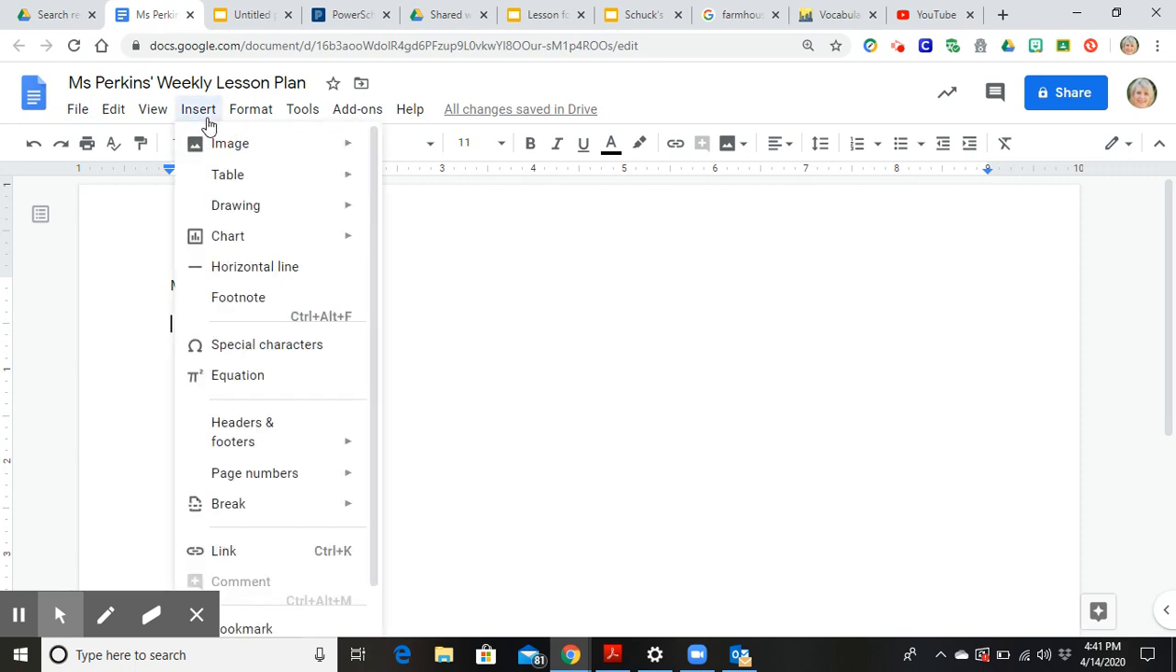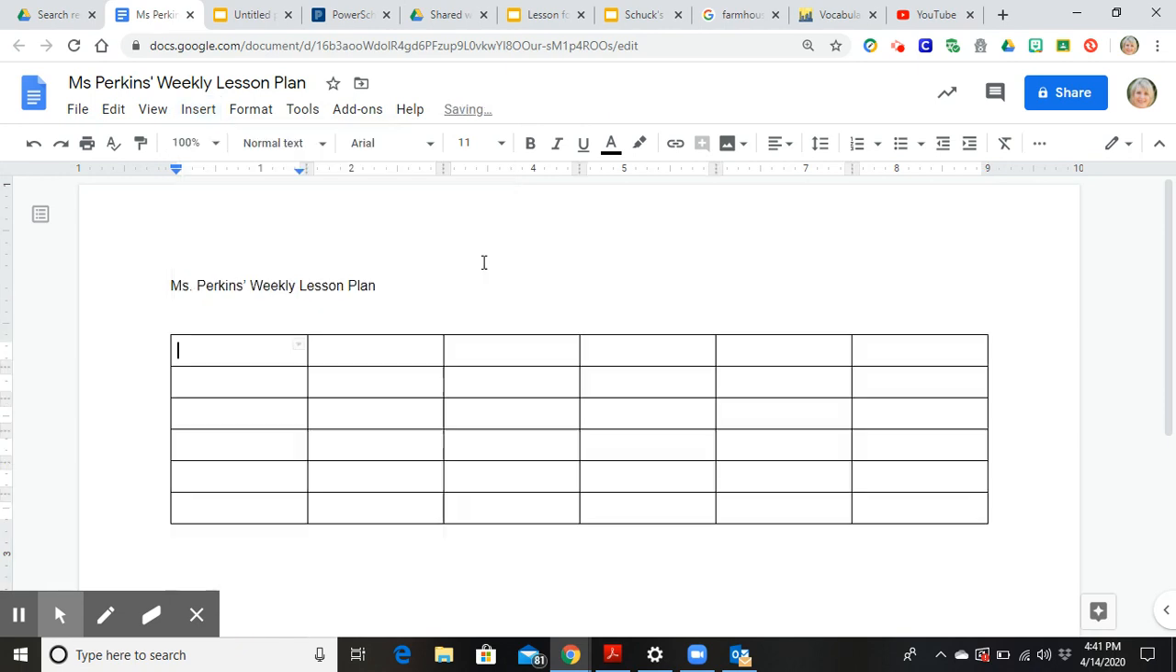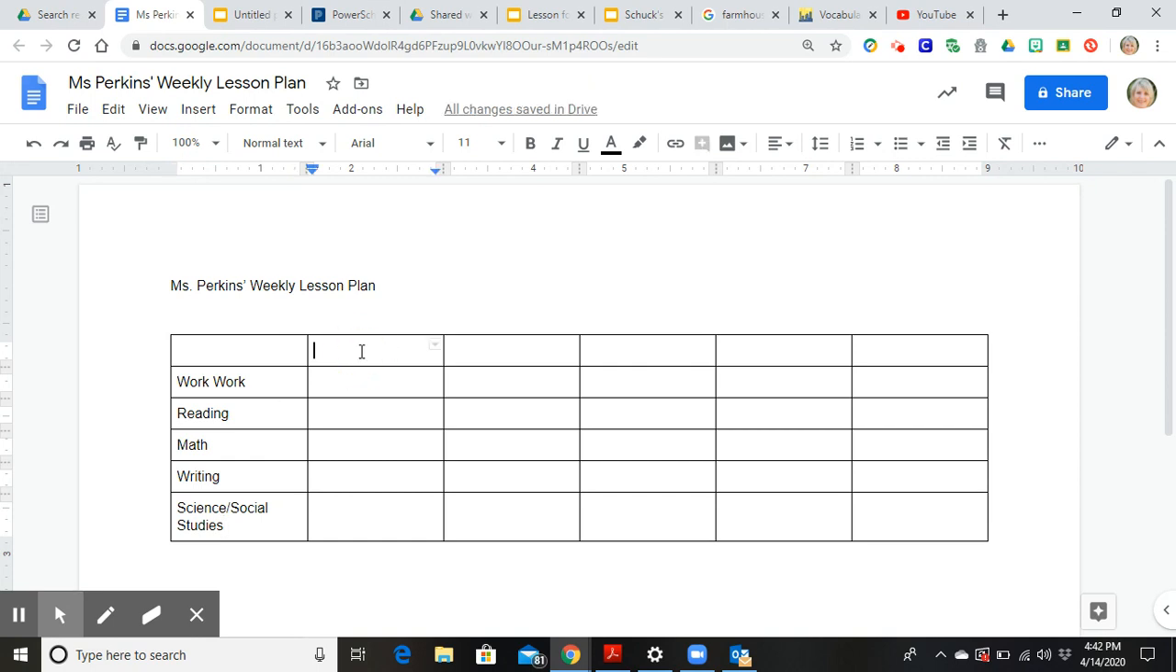Okay, so the first thing I'm going to do is insert a table. And I'm going to go Monday, Tuesday, Wednesday, Thursday, Friday, and I'm going to go down about 6 rows. Okay. So here I might put word work because maybe it's vocabulary, maybe it's phonics, maybe it's grammar, whatever. It's word work. Okay. Reading, math, writing, and spelling can be part of word work as well. Let's say I do science or social studies. Okay. And then over here, I'm going to put Monday, Tuesday, Wednesday, Thursday, Friday.